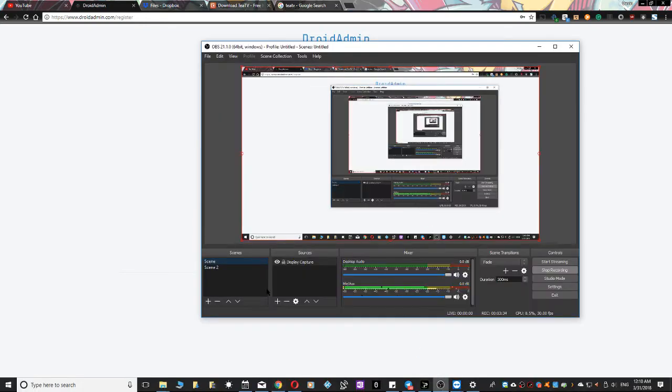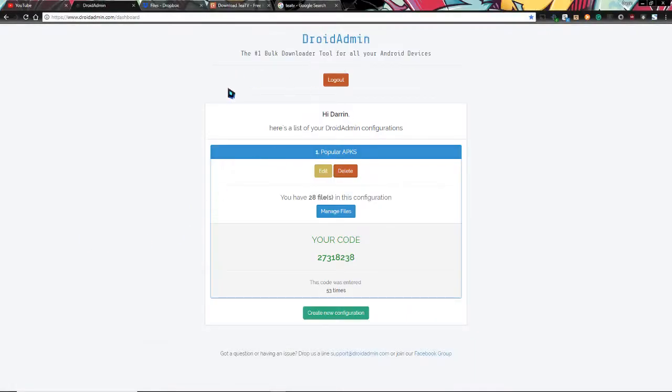And I gotta block this out again for a second, guys. Can't show you my details. So after you log in, you'll be presented with your DroidAdmin page, and this is where you have all your configurations.